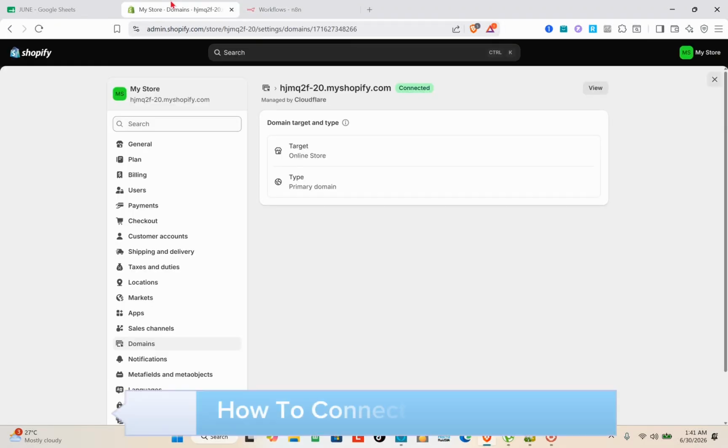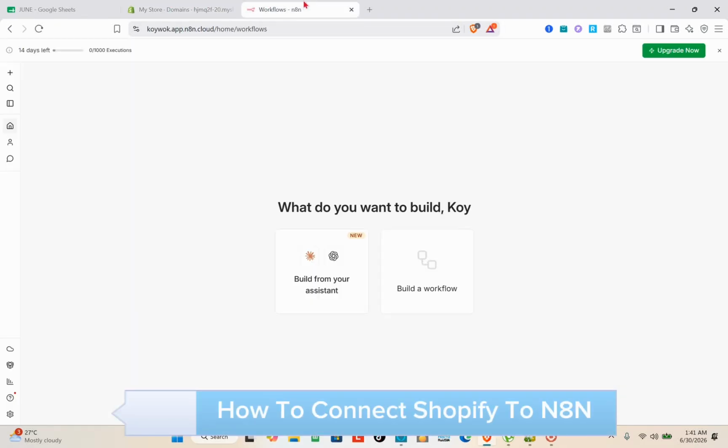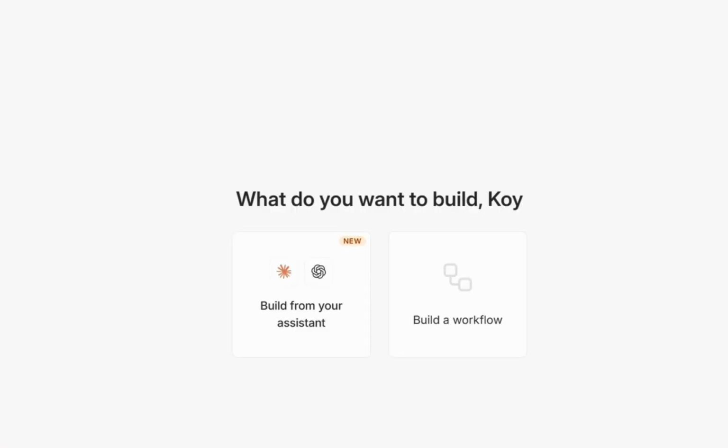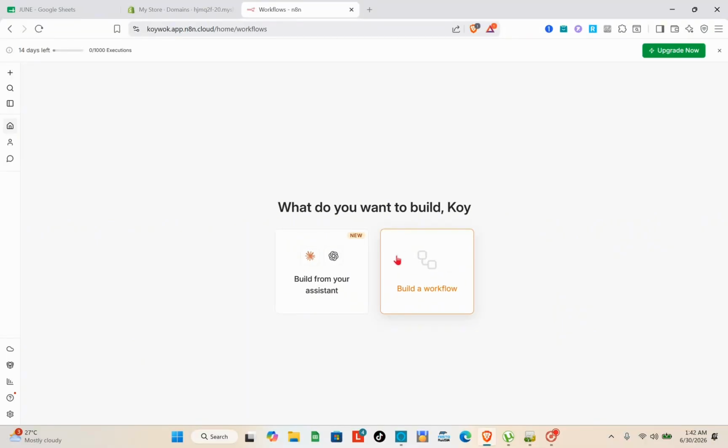In this video, you will learn how to connect Shopify with N8N. Okay, so you just have to open your N8N instance, whether you're using the cloud or self-hosted installation. You just have to create a new workflow. That's right. Okay, so you just simply tap on this one.